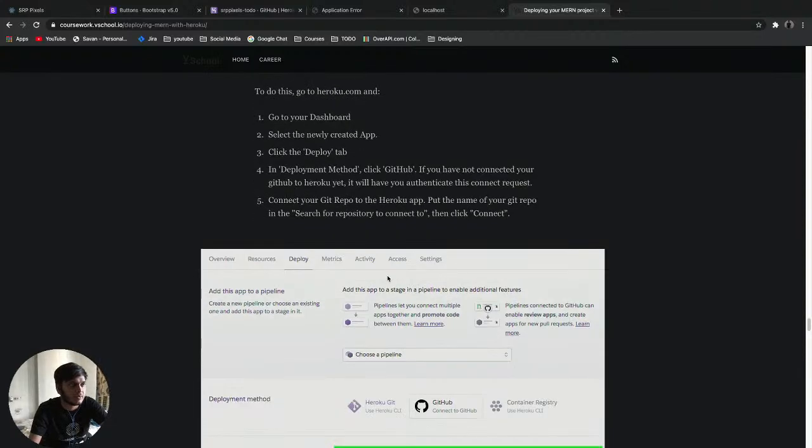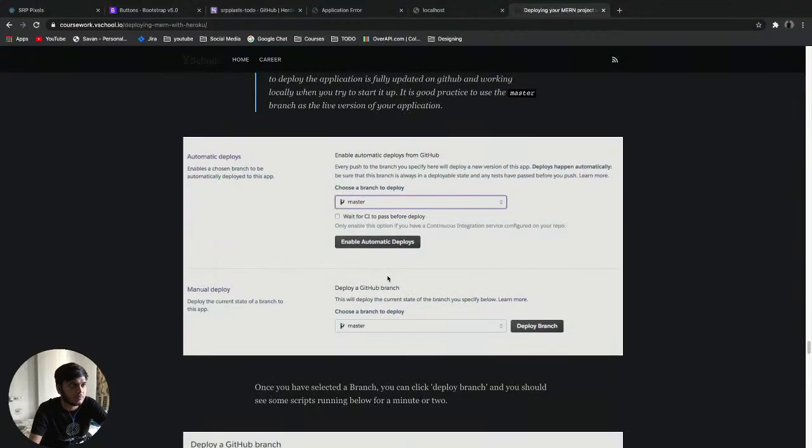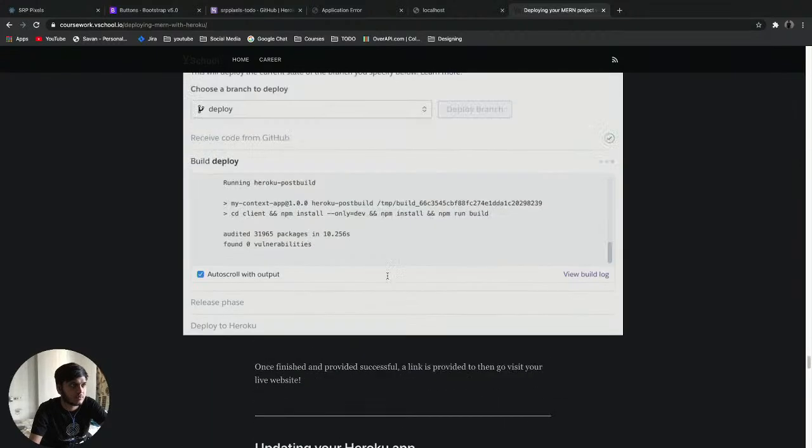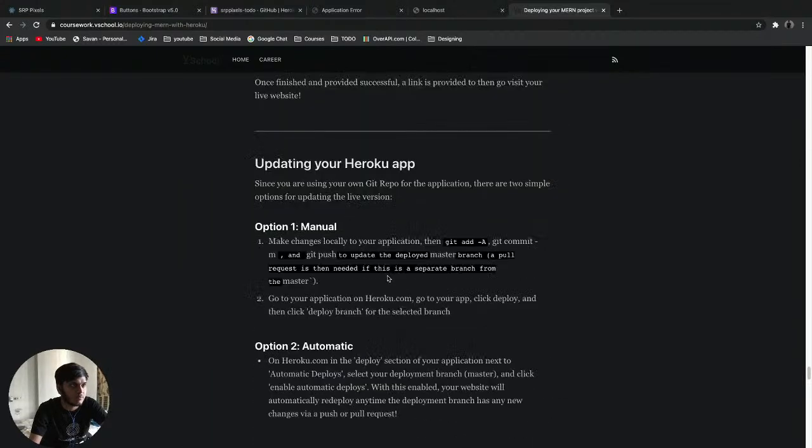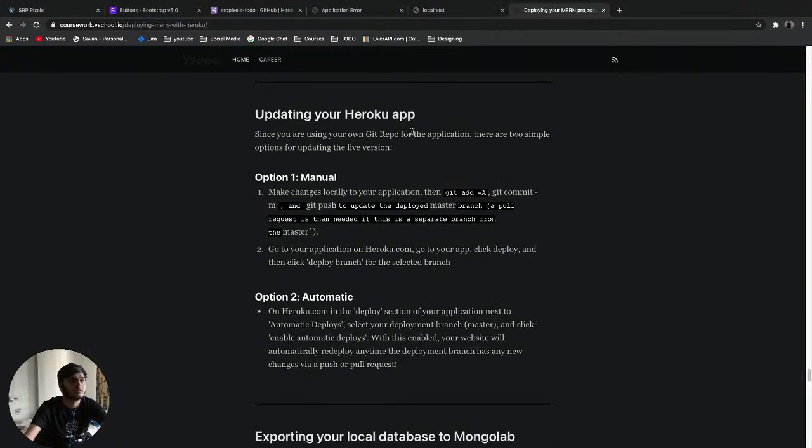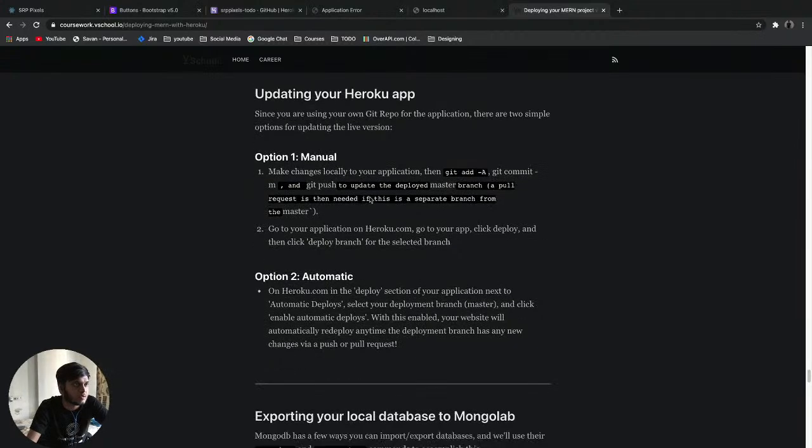Click the deploy tab, go to your dashboard. We have to do some different things. Let me remember the git commit.